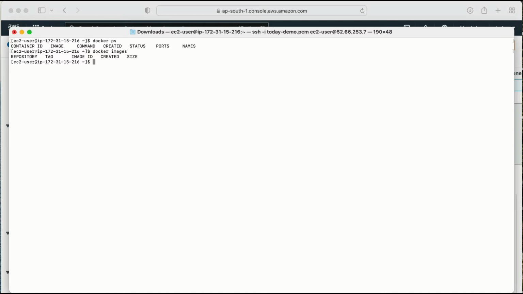In this video we are going to learn how to create a Docker image, how to pull a Docker image, and how to create a container from the Docker image. So everything we are going to see in this video.